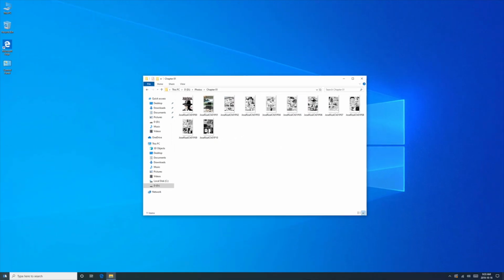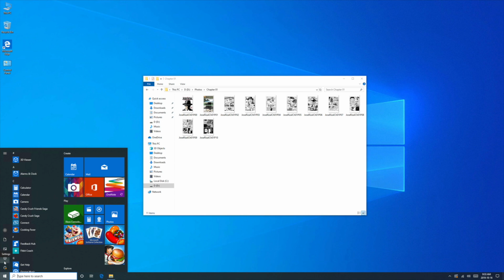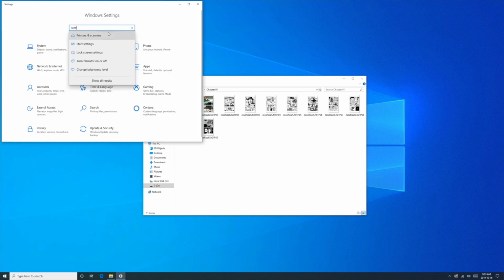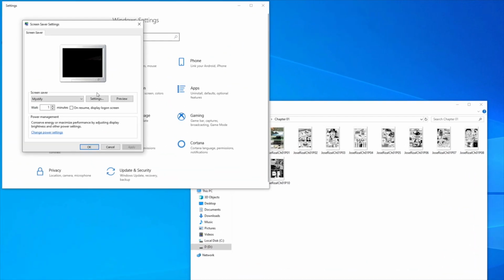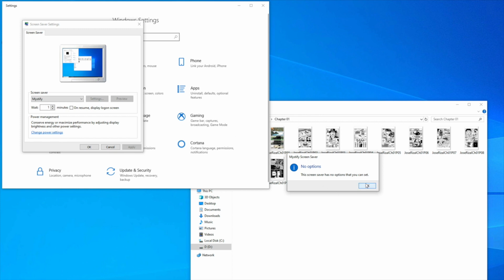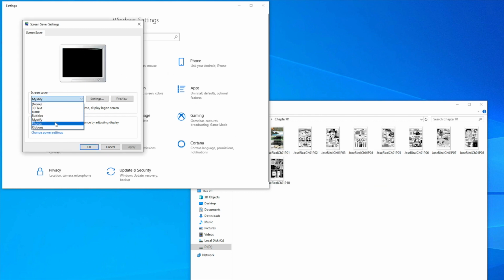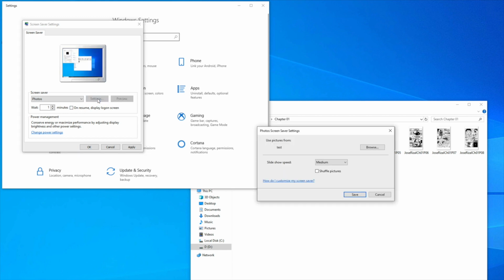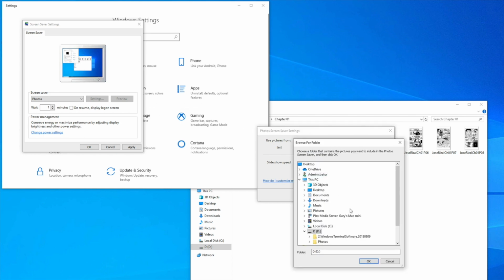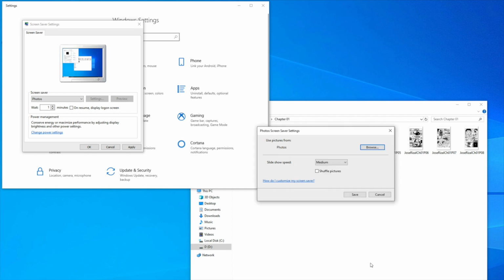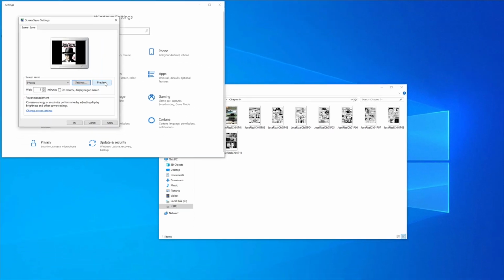Let's go to Windows, Settings, Screensaver. You want to change the screensaver, go to settings. Oops. We want to go to photos. And right now it's looking for some default. Let's switch over to where I put the photos. Let's try D photos and click OK. Save. And then let's preview it.